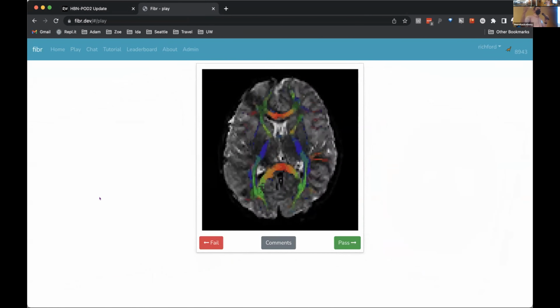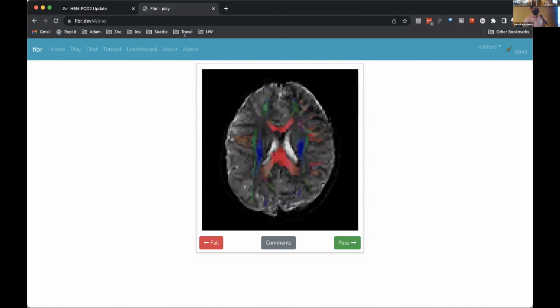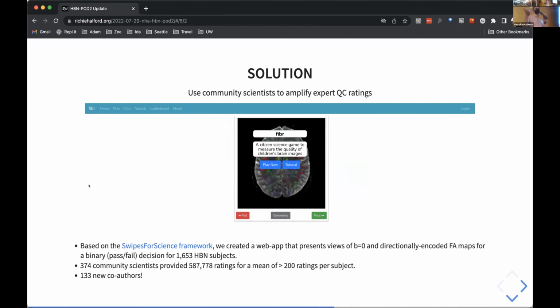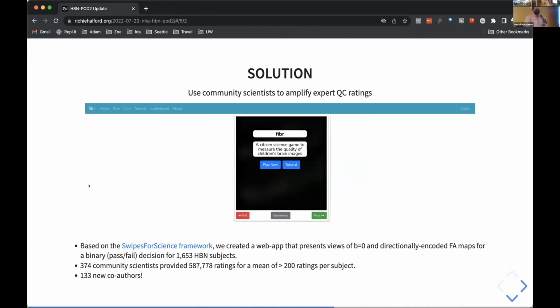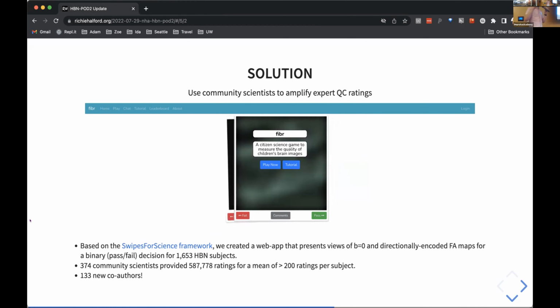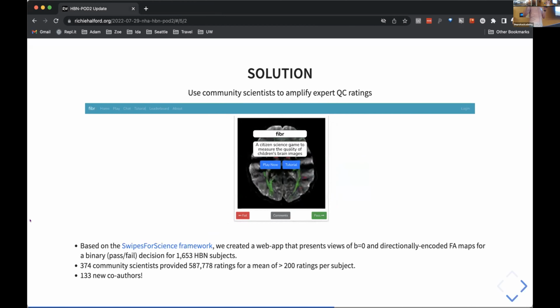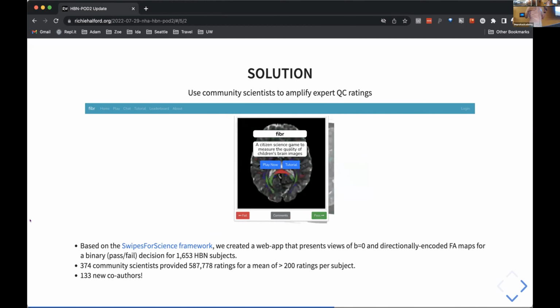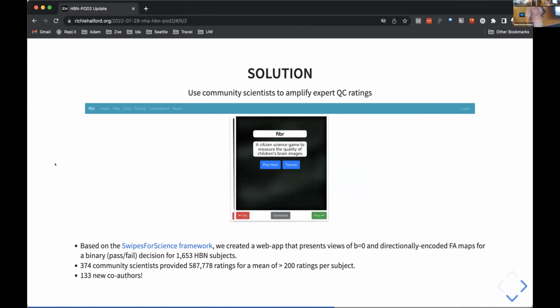You swipe really quick. You can get through a lot of ratings at once. So the idea here is it's not as involved as the expert rating. It's just a quick binary pass/fail, but you get a lot of volume. We had 374 community raters provide about 500,000 ratings, for a mean of about 200 ratings per subject. And for those raters who rated above a certain number of subjects, we promised them that we would include them as a consortium co-author on the paper. So we got 133 new co-authors as well.